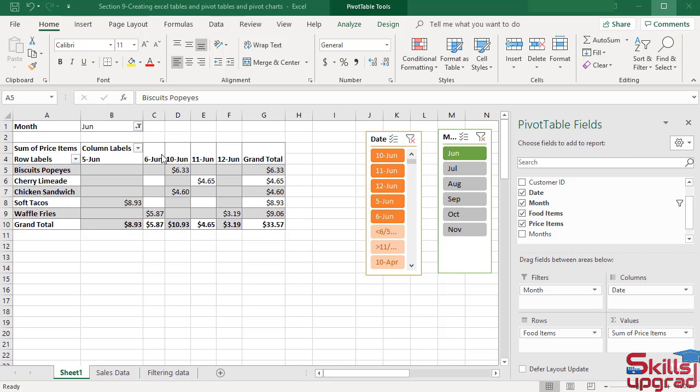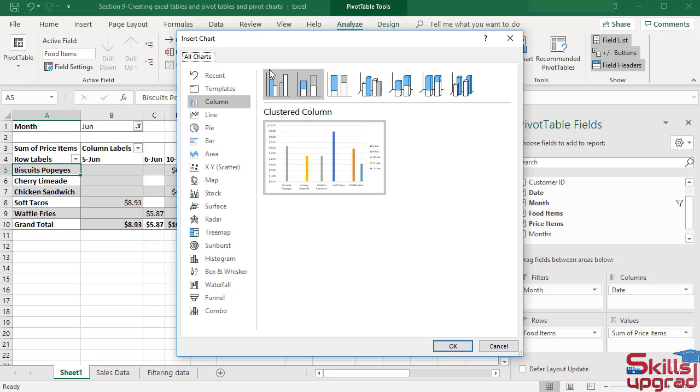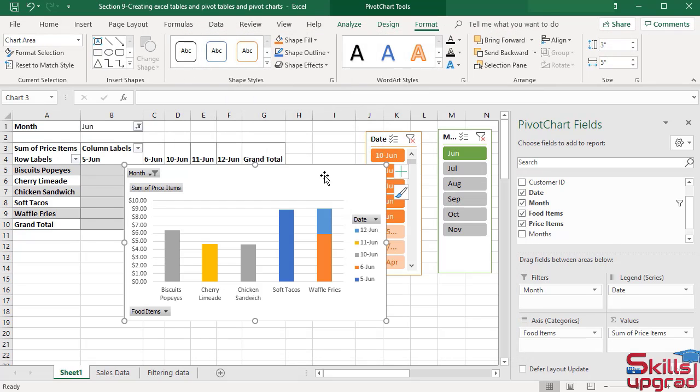To represent data in a pivot table graphically, pivot chart is used. Active at any cell of table. In Analyze tab, Tools group, click Pivot Chart button. The Insert Chart dialog box opens. I select this chart. Click OK.